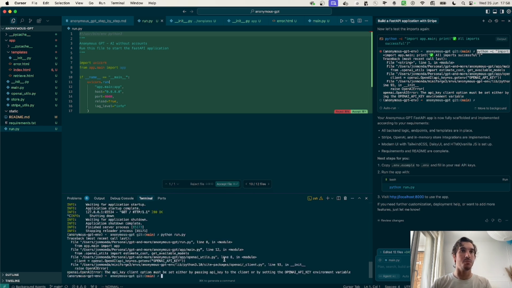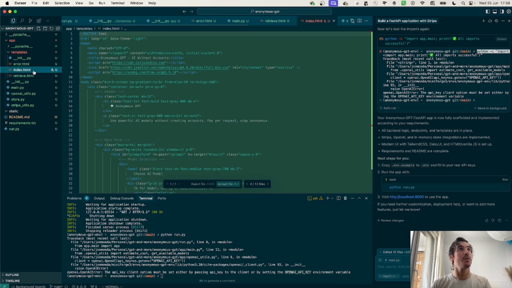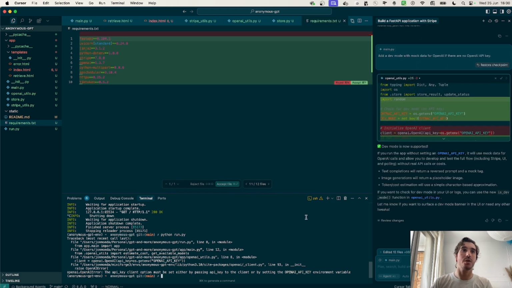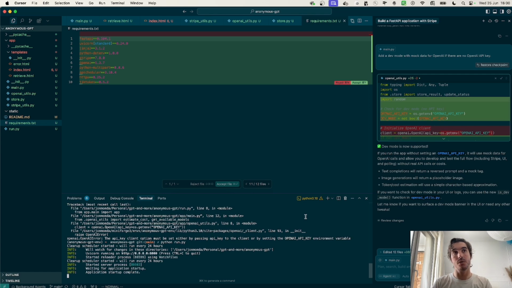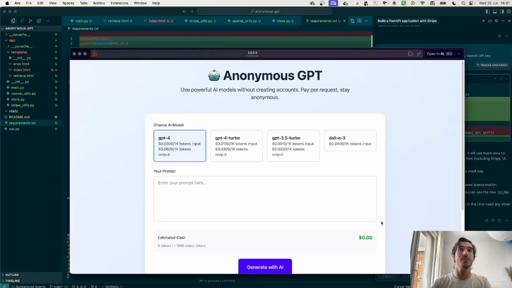Okay, something is missing. Yes, OpenAI key. Try to ask it if I can make a mock dev mode with mock data for OpenAI. Let's see. Okay, so if I run it again, it will be okay. Looks like it. Impressive. Okay, let's try.